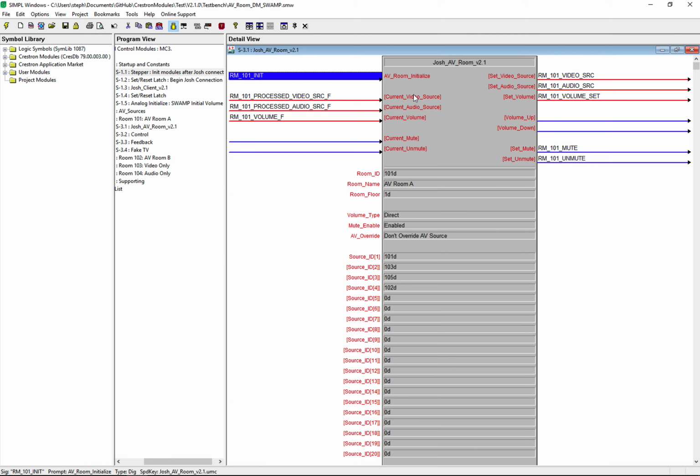You will provide the current video source as indexed into here. So if the current video source was source 105, you would provide a 3 here because that is slot 3. Same thing with the audio source here. If the room supports reporting its volume state, you'll pass that 16-bit unsigned value into the current volume slot. If the room supports reporting its current mute state, you'll pass the digital mute and unmute into here.